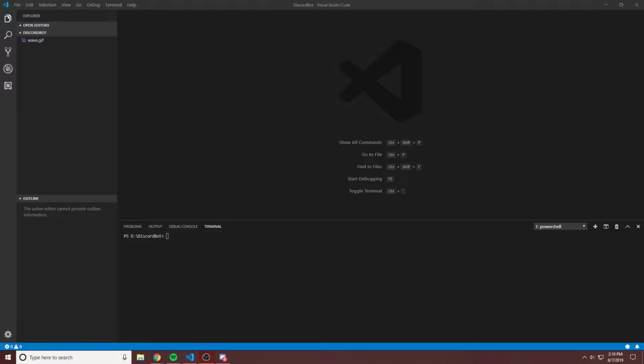Today's tutorial, the first tutorial obviously, is just going to be covering the basics of setting up your own bot and getting some basic functionality. So we're going to go over creating a bot, running the bot, and sending files over Discord. So here's what we're going to do.